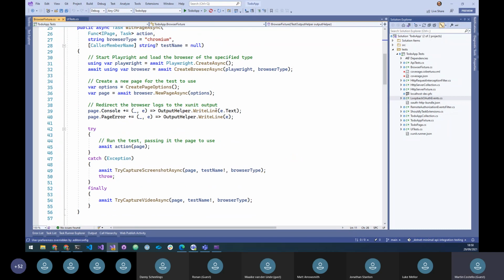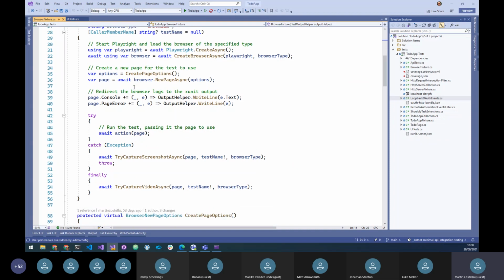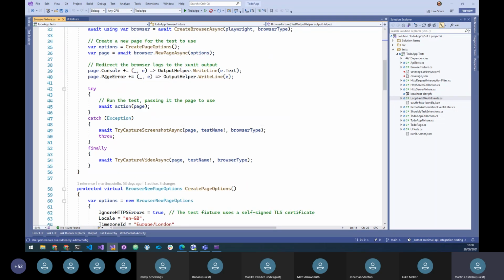So what this browser fixture does, I've just encapsulated away all the browser setup fixture stuff. So I create a Playwright instance, then I ask it to create me a browser, then I ask the browser to create me a page, then I wire up the console and page error events to the XUnit output helper. So if the test were to fail with a JavaScript error, it would be reported into the test output.